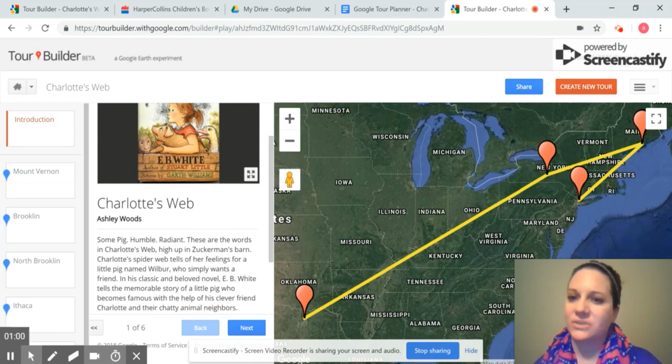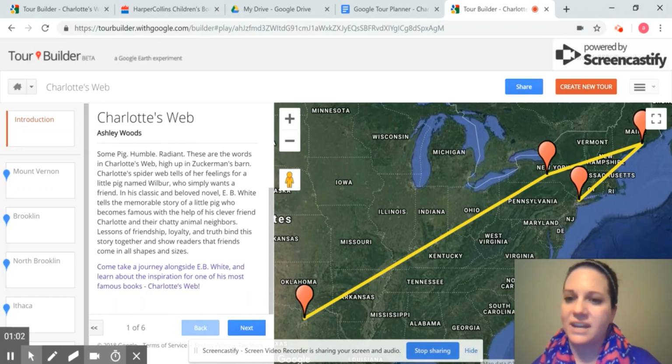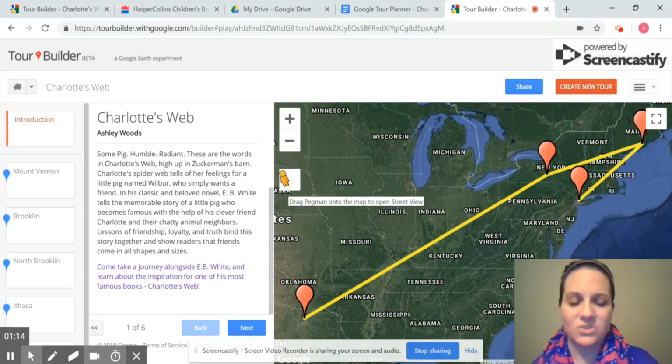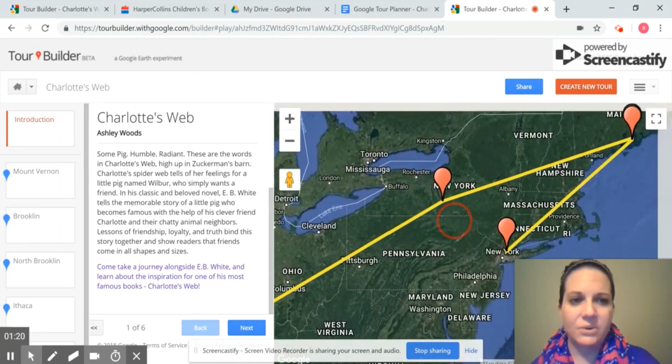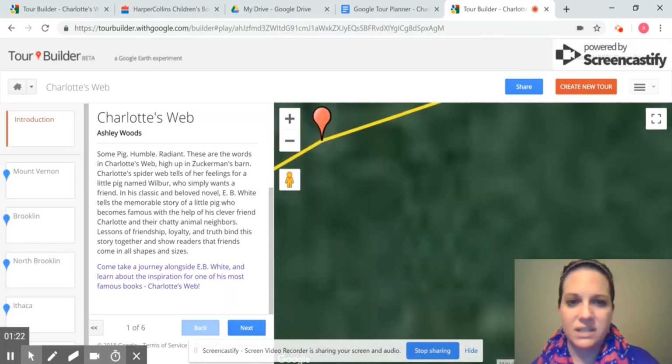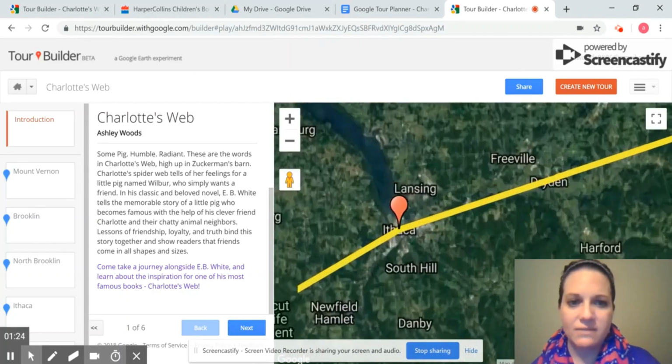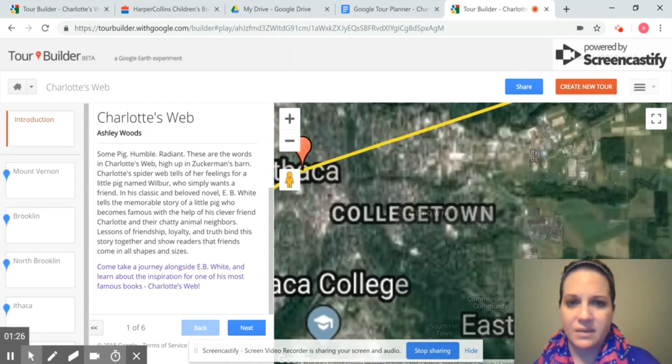So you can see here, Charlotte's Web, all the information that I had, and here's my link, and I can click that, and that'll take me to the HarperCollins site. Also, let's talk about Pegman real quick. It says drag Pegman onto the map to open Street View. So you can use your mouse or the zoom in and zoom out button here, but any location that you're on, if the kids want to take a look at the Street View, then they can access that pretty easily.